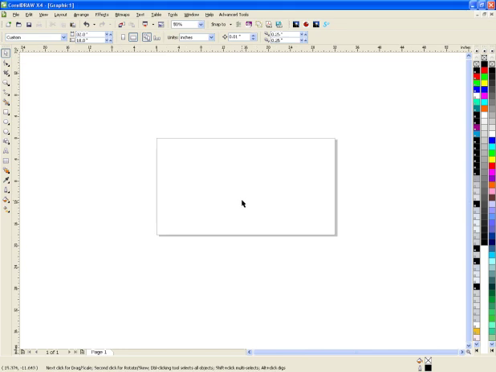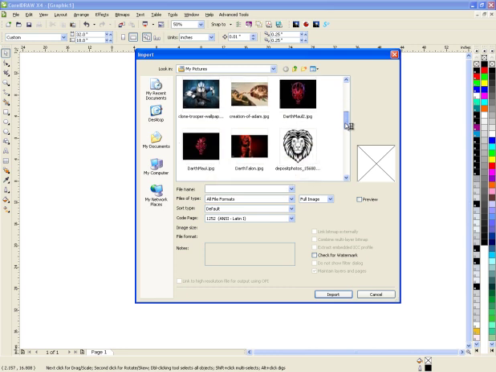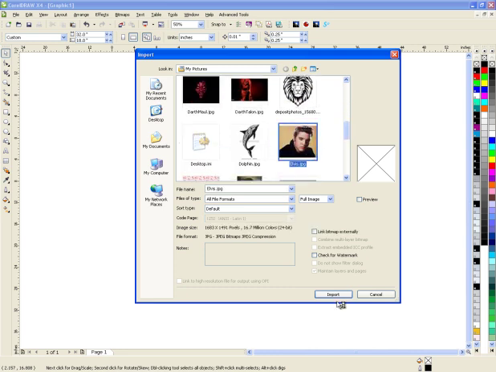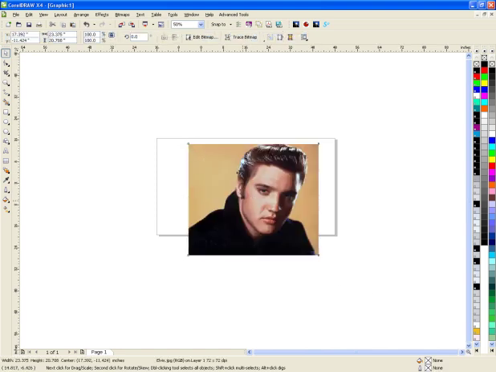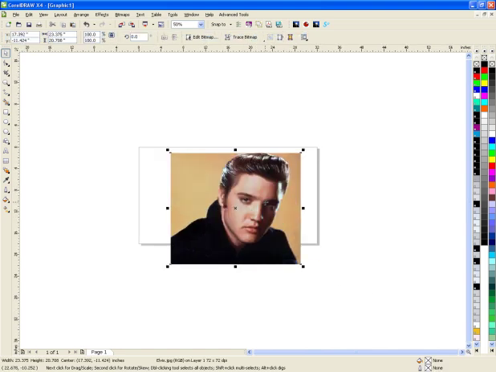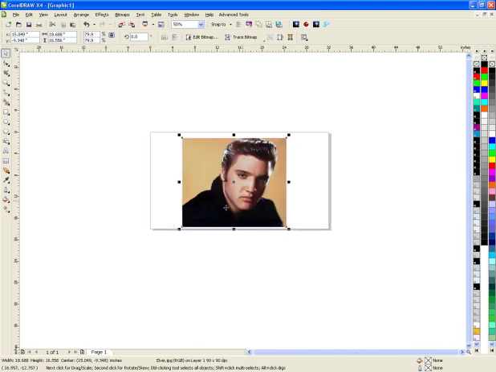So I went online and I was just looking for some celebrity photos, and I wanted to try to pick something that everybody would probably know. So I chose Elvis here. I tried some other characters, but this one was pretty simple to do. So here's a photo of him, and it's about 24 inches. I'm going to go ahead and shrink him up a little bit.